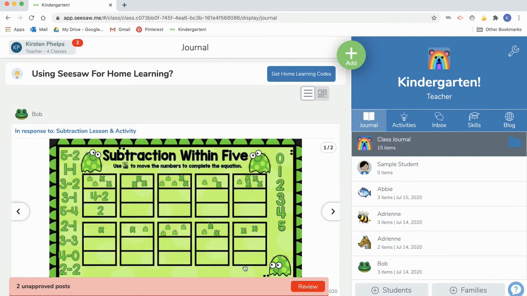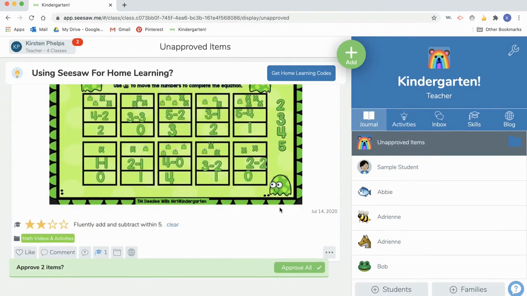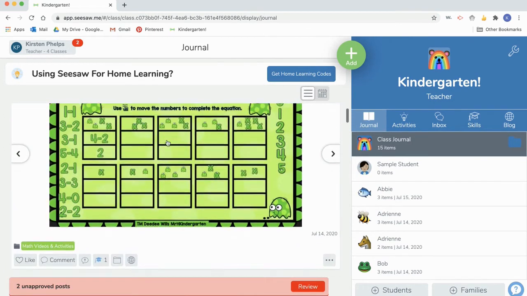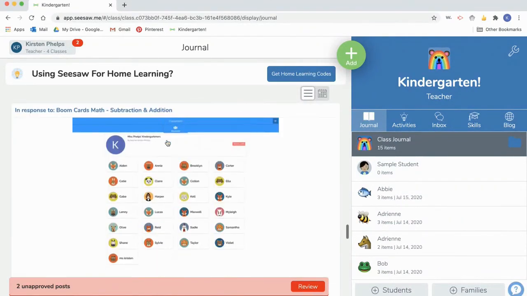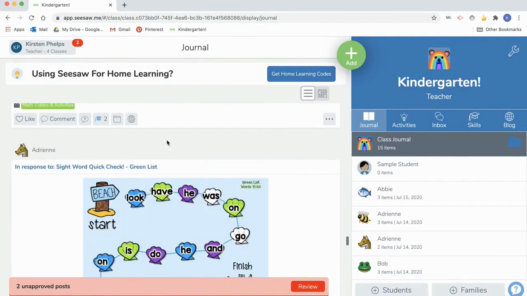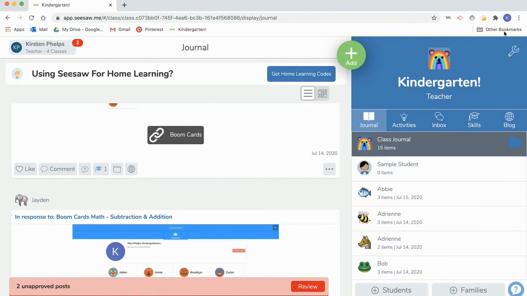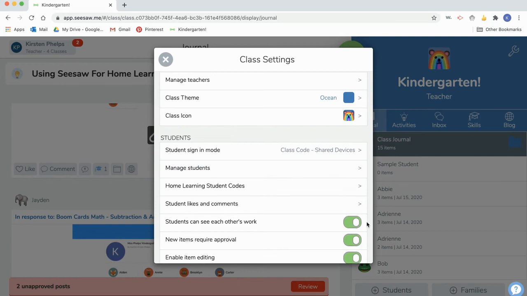But I definitely prefer to have the approval on, because I like to know what my kids are uploading. Otherwise, it'll go straight to this Seesaw feed, and unless you scroll and see each thing, you won't know what's there. So I prefer to have, again, those notification settings on, which would be new items needing approval.